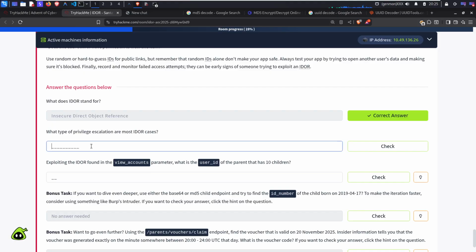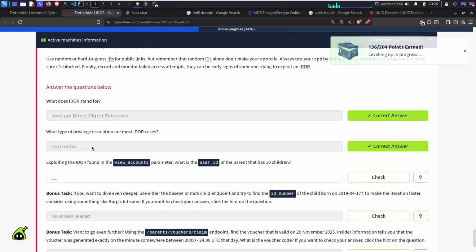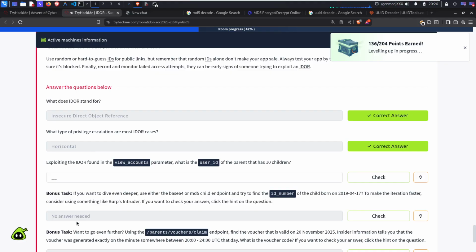And what type of privilege escalation are most IDOR cases? IDOR cases are usually horizontal privilege escalations, not vertical privilege escalation. For example, you will not get admin privileges from non-admin users, but if there are same level users with the same level of permissions, then usually you can get access. Horizontal, and yay, it's the correct answer.